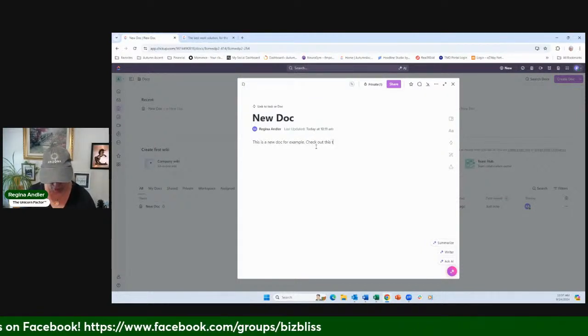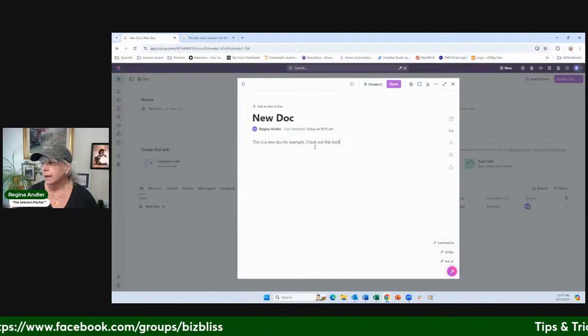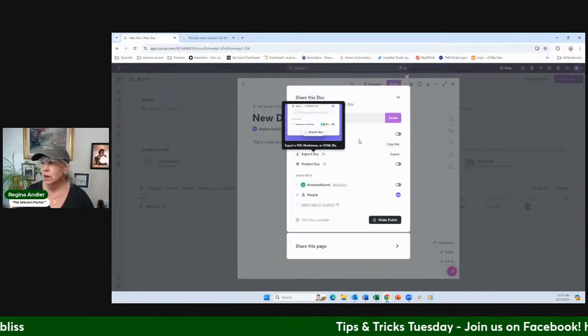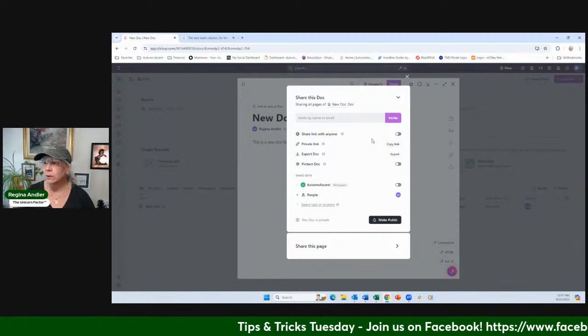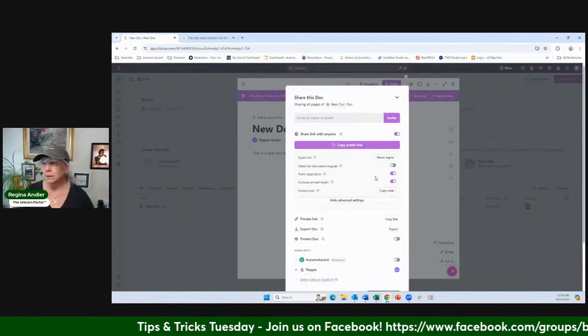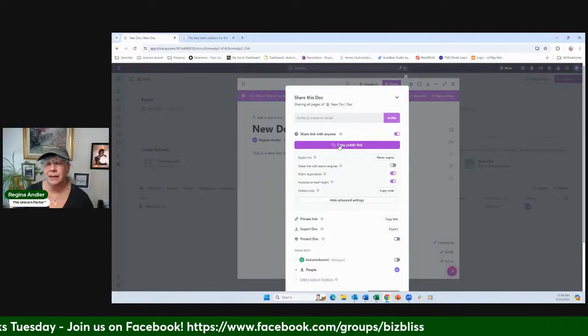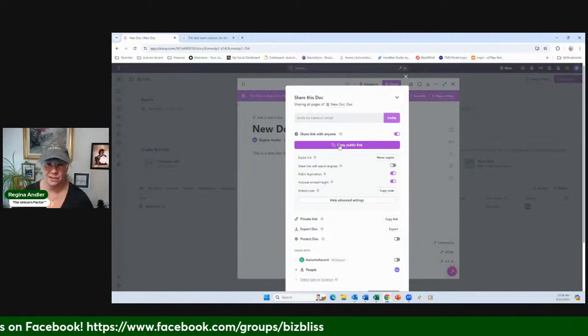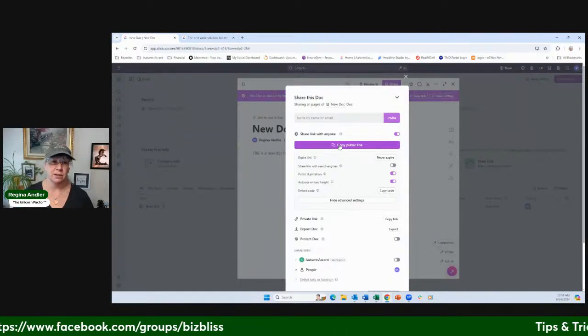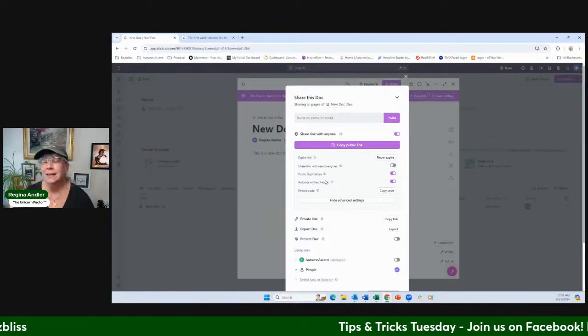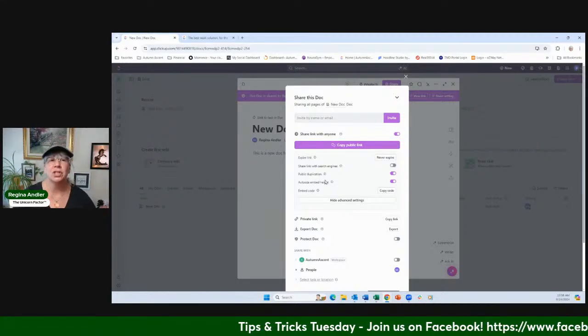Check out this tool. And once I get done, I can make it a public doc and I can say, share it with anyone. So now I can copy the link to this and give it to anybody that I want. So if you have clients that you're working with and you want to create some docs for them, you have some stuff you want to share with them, you can create a folder that has it all in it that you can share the entire folder.